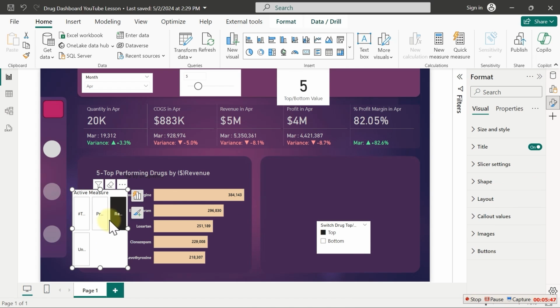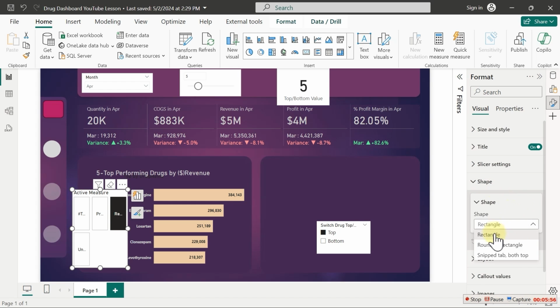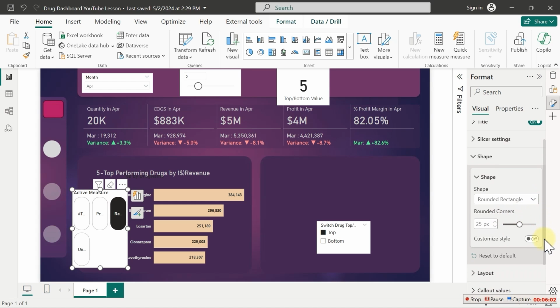And this is what you have. It doesn't make any sense, right? Let's format this. So we go to shape. You can decide to use a rounded rectangle like this, and it's not looking well, so we can click on customize. Before we customize, okay, we can customize now.